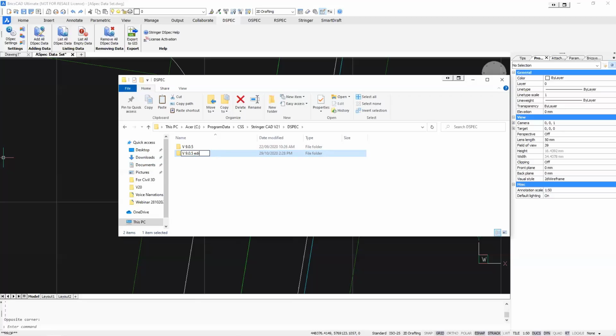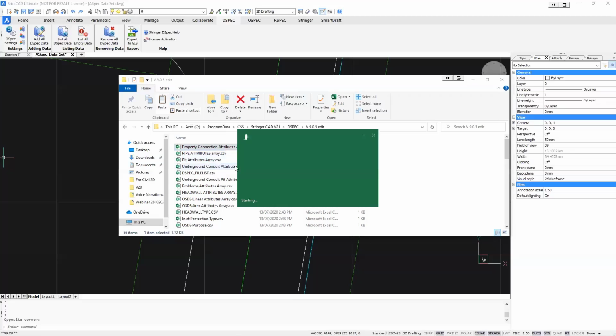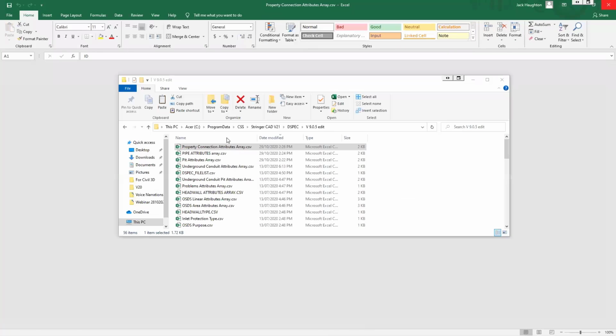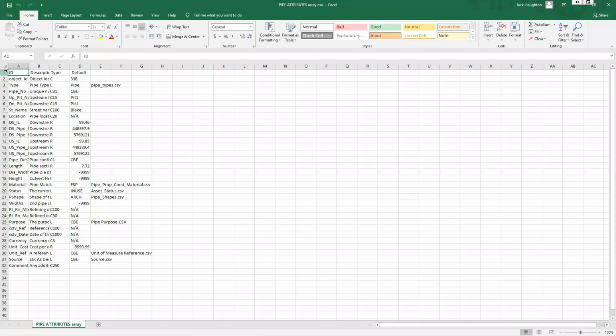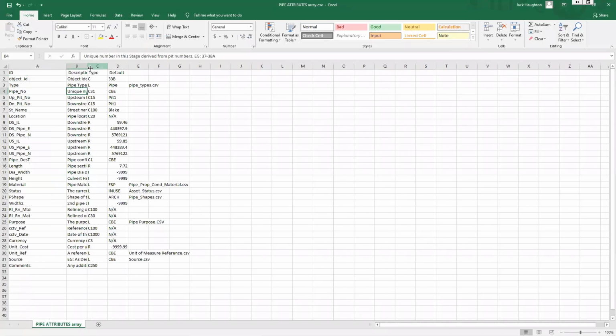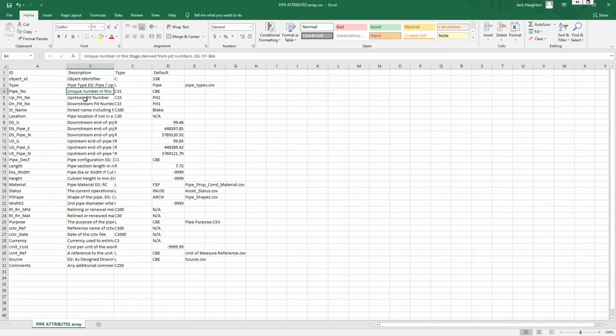So if I just want to choose edit for this, and then I can start changing anything in here. Now, the ones that will be most likely to be edited will be these, the attribute arrays. Actually, I'll open up the pipes one so that we have a bit of familiarity with it. Now, this is where all of the information that lives within the field sits. Let's open this up a bit more.